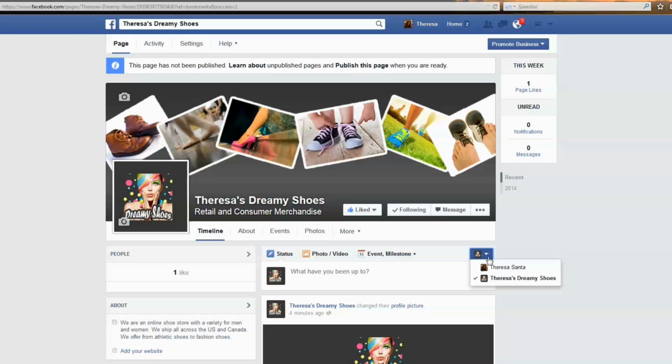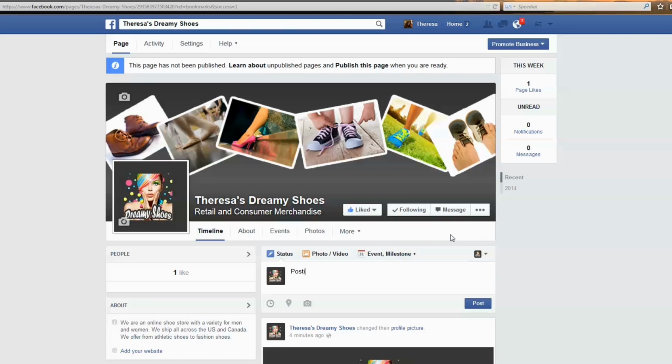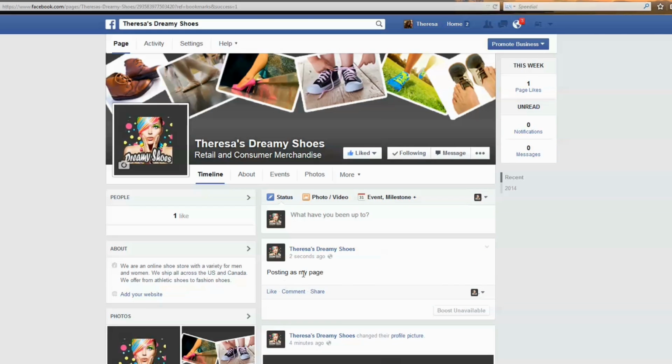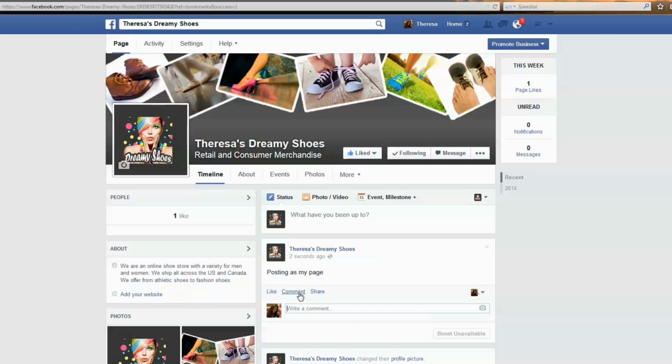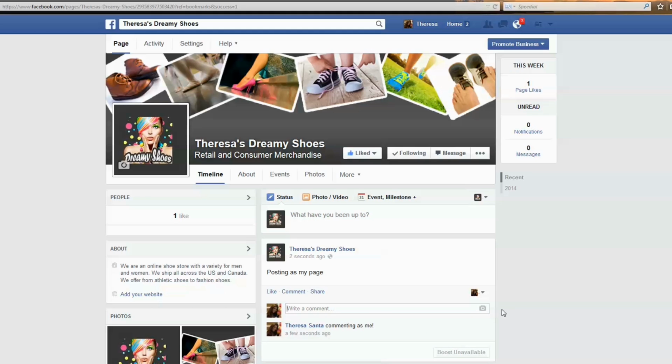Although this part here has been around for a while, Facebook has just made it so much easier. You can switch between your personal profile and your business page on this little icon here when posting or commenting on your individual posts. For example, I am going to post something quickly here as my page. And then after it's posted, I am going to switch to myself and post a comment.